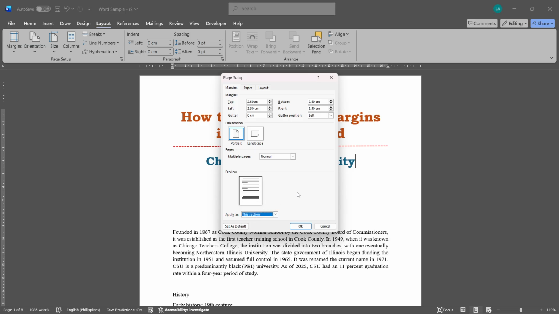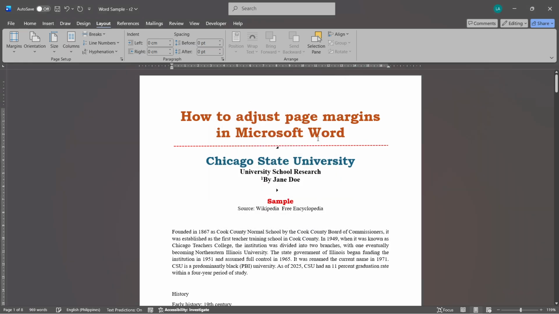Finally, once everything looks good and you're satisfied with your custom settings, just hit OK. Your document's margins will adjust immediately, giving your content the precise space it needs. And that's it. You've successfully updated the margins in your Word document, enhancing its layout and overall appearance.